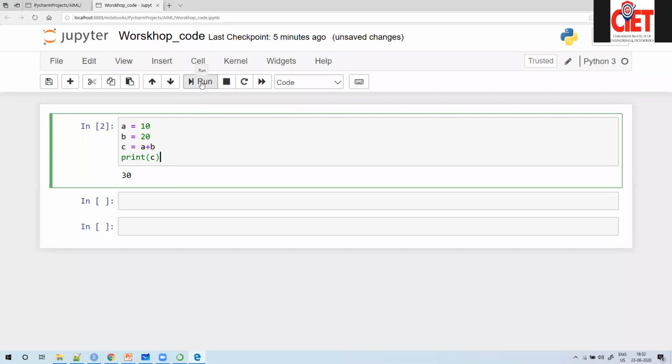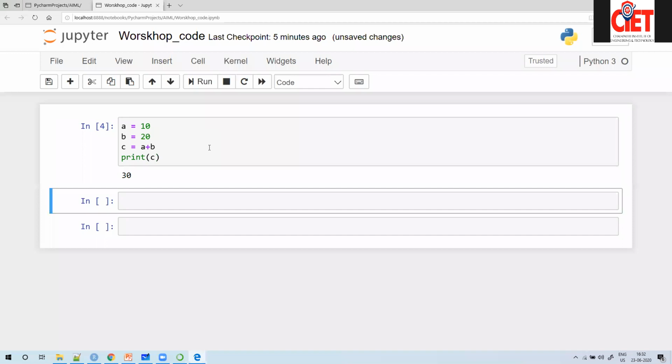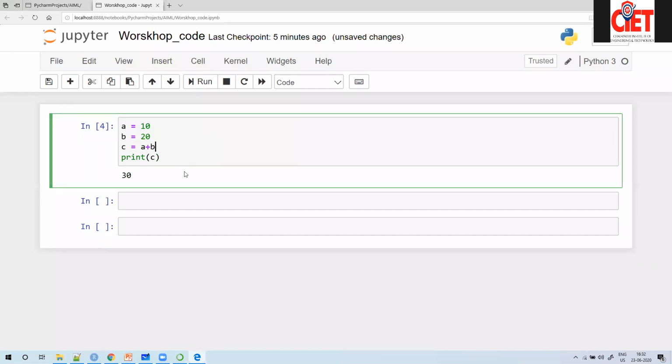The keyboard shortcut is Control Enter. You can use Control Enter or you can use Shift Enter, one of these two. So when we highlight a shell and hit Control Enter, the code is executed. Whatever the code that is there in the block, it would get executed.